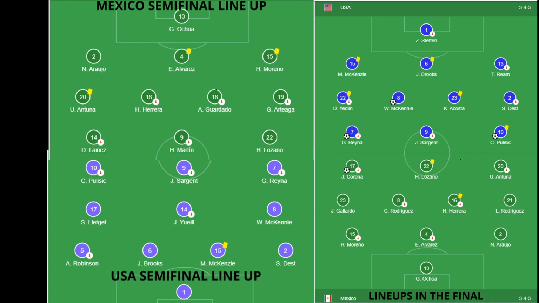And then up top, we close out with the same front 3 that we played in the semifinal: Gio Reyna, Josh Sargent, and Christian Pulisic. If you watched the semifinal, you know that Jordan Pefok came in late in the game and got a winner for Team USA. I thought he would get the start in the final, but it looks like Greg Berhalter decided to stay with Josh Sargent.